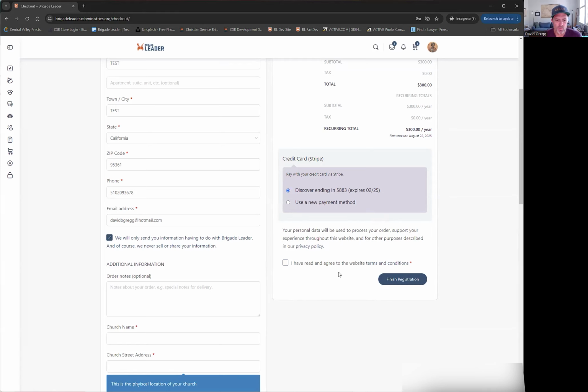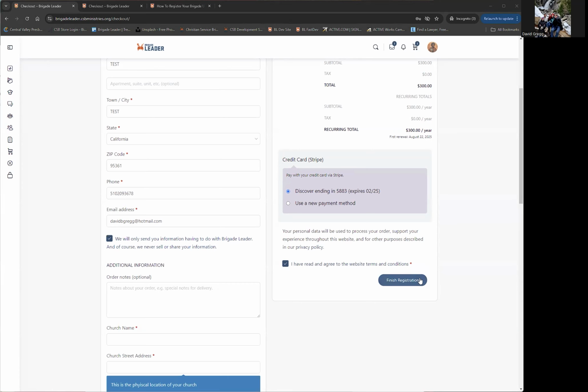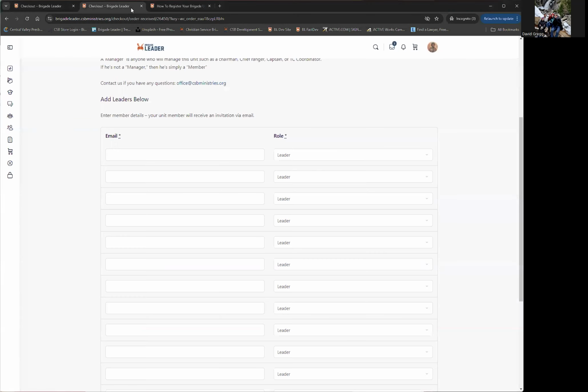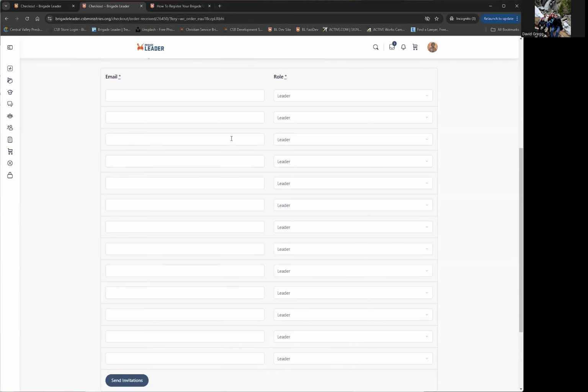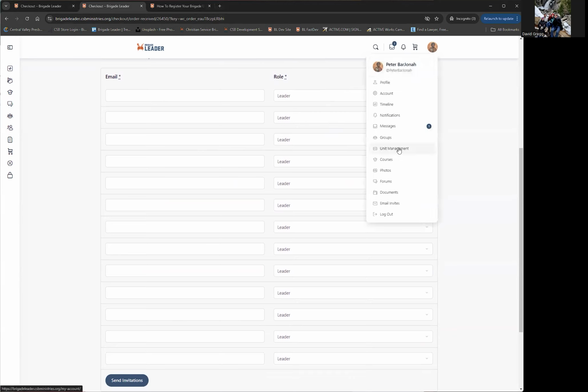Click that you've read the website terms and agreements. Click on this button here. And what you're going to notice next is that you're taken to one last page. And this is really one of the most important pages you're going to find, because it's where you actually are going to enter the email addresses of each of the leaders that will be participating. You can actually do this later on by going to your panel here for unit management.